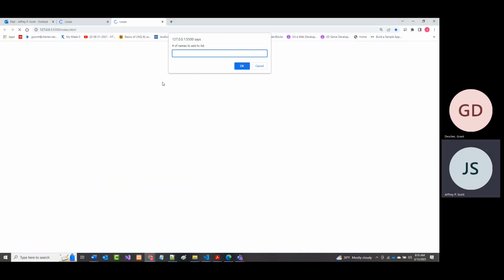All right, so add how many names. Notice if I put in something non-numeric, it says invalid entry, please try again. If I put in a negative number, it says the same thing. And if I say 4, it says, whoa, something's wrong in there. Invalid entry, please try again. So let's fix that before we go on.